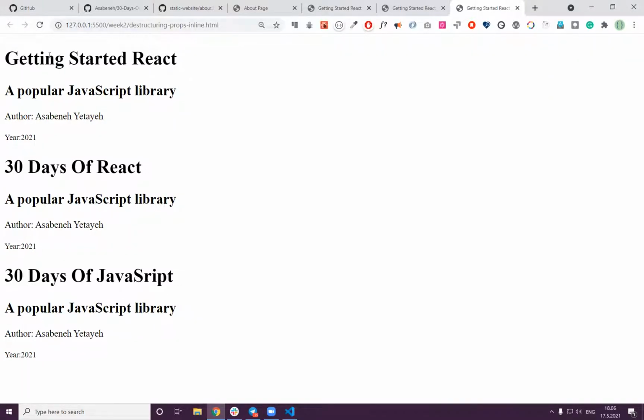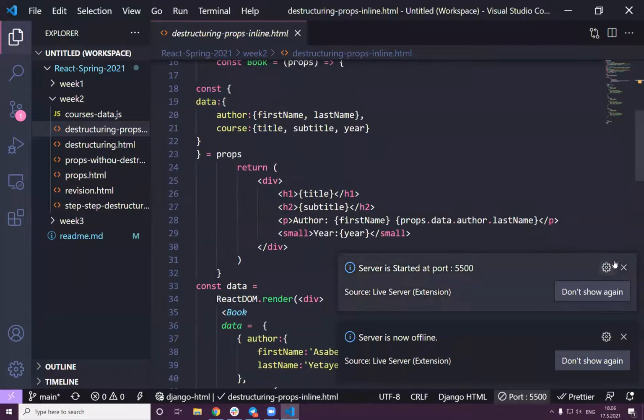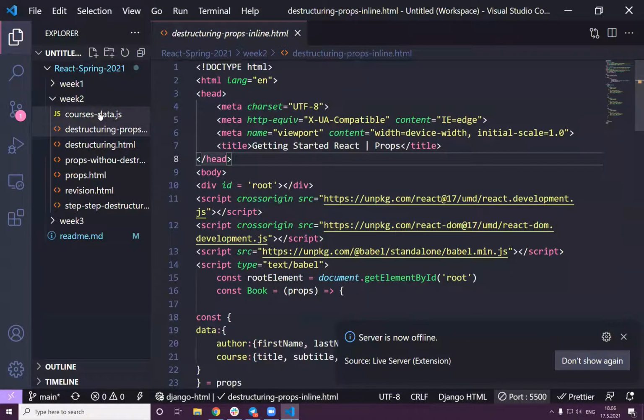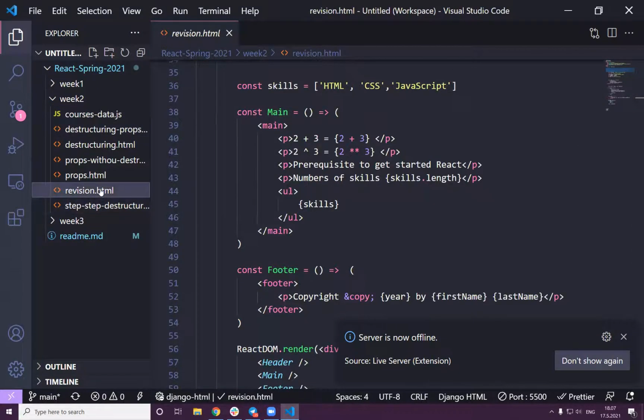No, it's okay. If you remember, that is from the data we get from here, and we did this. I think the revision is good enough. I can take this, copy, and take it here.